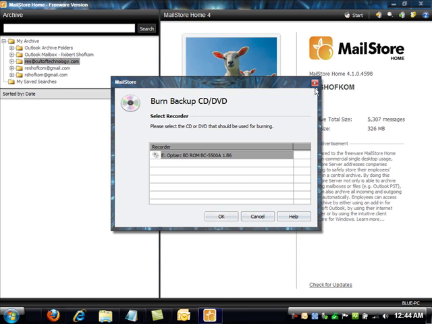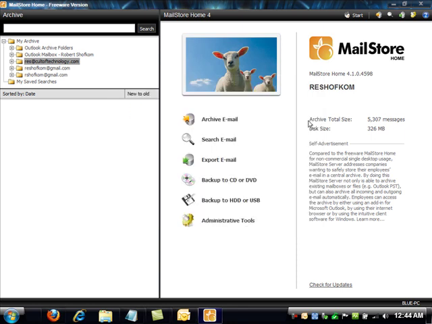The other thing you should keep in mind is over here, this gives you your total size. As you can see right now, I've got about 5,000 messages, and the disk size is around 326 megabytes. So keep in mind that you have to find the media that fits for the size. So if I have 2 gigs of mail, I'm going to have to use a DVD instead of a CD, because a CD will be too small. So other than that, just keep track of the size. That way you'll know which one to use.